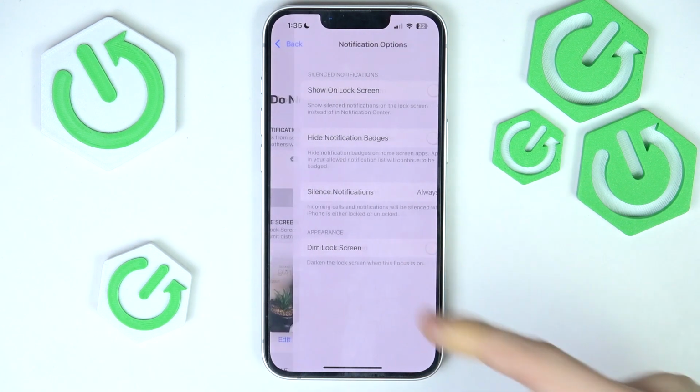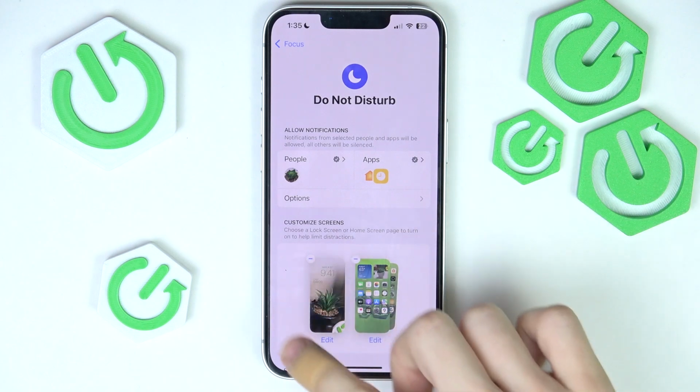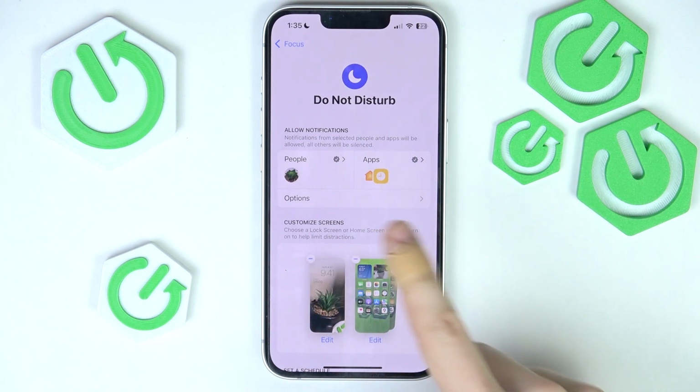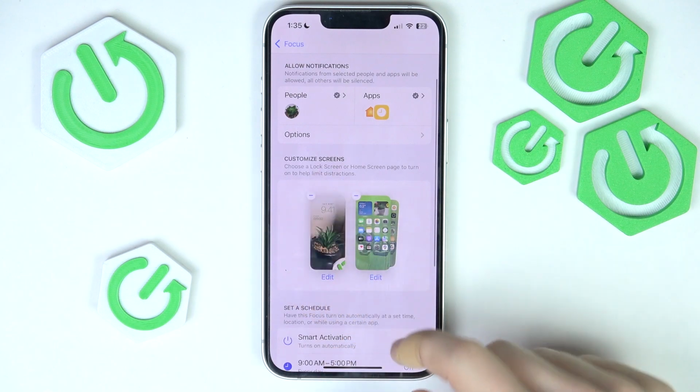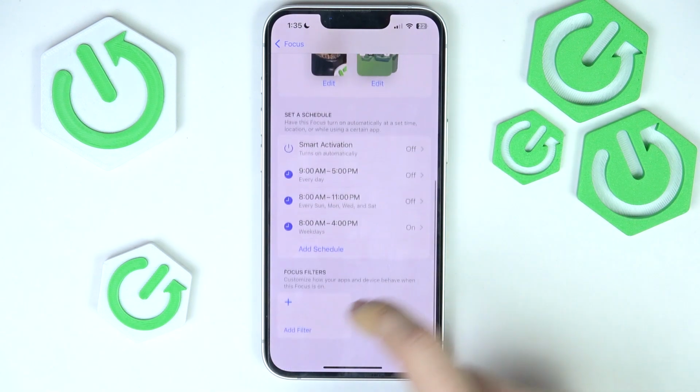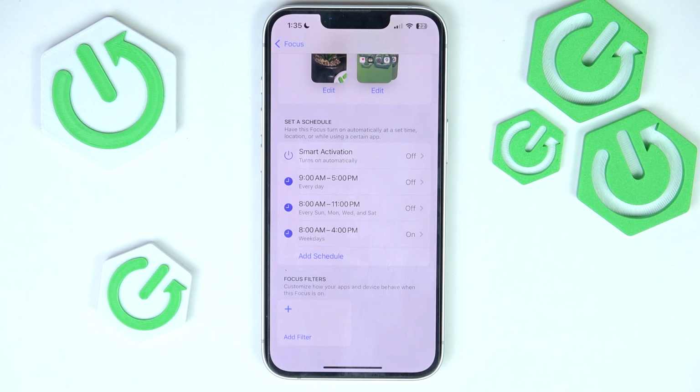You can also change different options, enable or disable different pages of the home screen, and change the wallpaper when in that mode. You can also set a schedule for it and set different filters that will change how your device behaves when this focus is on. For example, by enabling the dark mode if you are in the sleep mode.